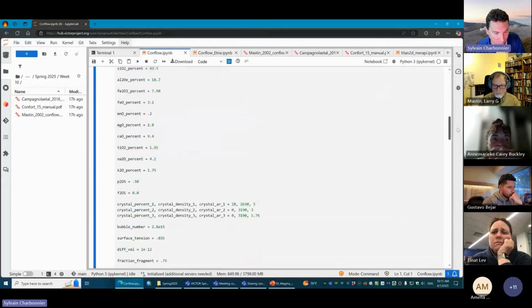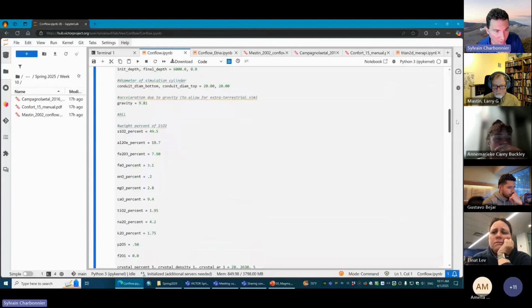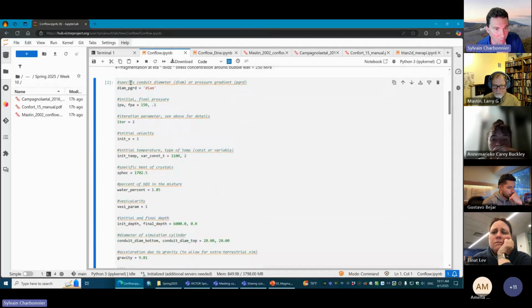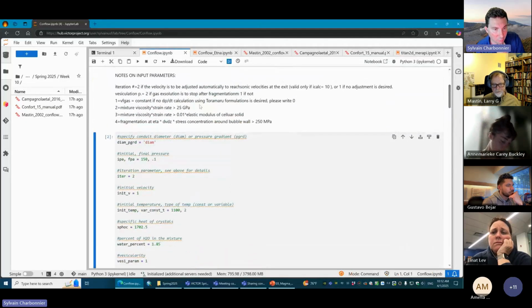But you can go through these parameters. You can see that at the beginning, the first parameter is basically about how to run the model, whether you specify a conduit diameter or pressure gradient. Then you enter the initial and final pressure. And then you have these iteration parameters, which is basically if you want the velocity to be adjusted automatically to reach sonic velocity at the exit, or if you don't want any adjustment, you put 1. And if you want the velocity to change, you put the number 2 here.